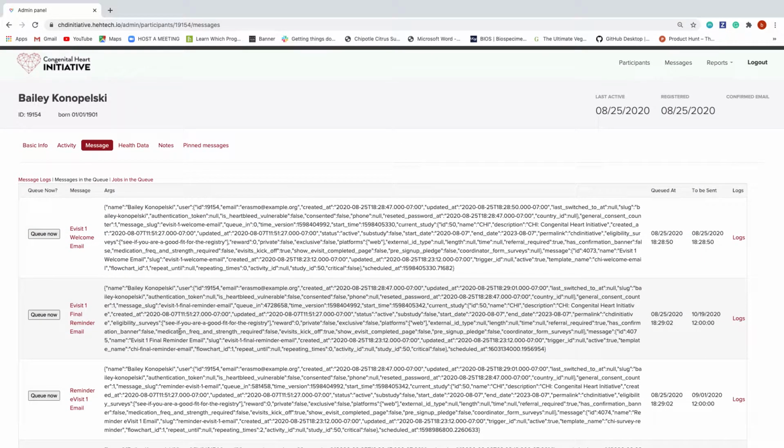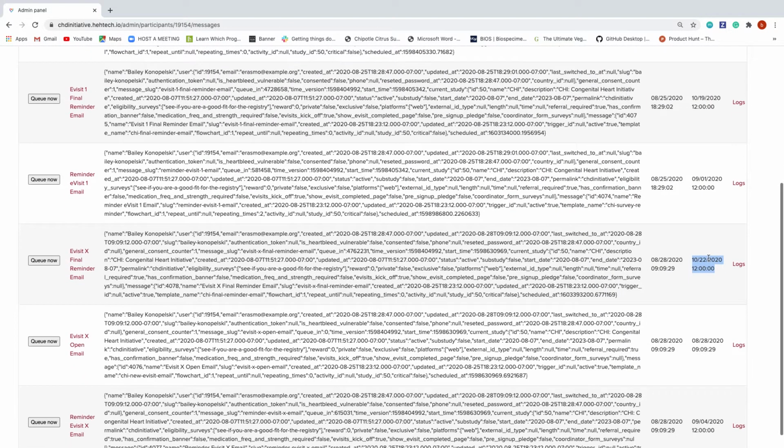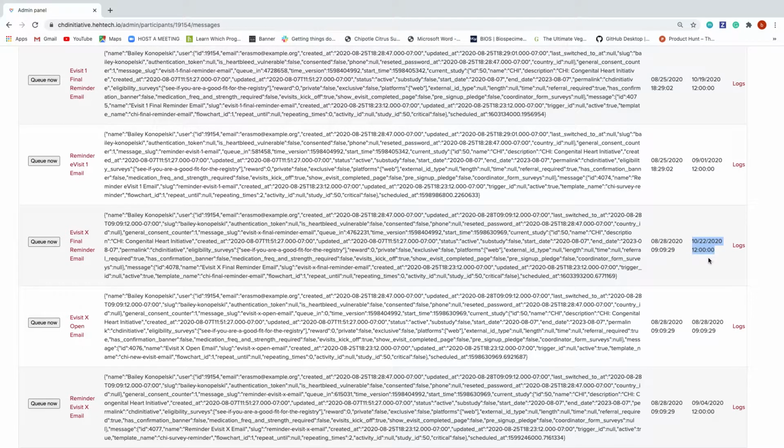You can also see when other emails will be sent, like their final reminder email will be sent on October 22nd at 12. And again, these messages are only going out if the participant meets the conditions for the email to be sent out.